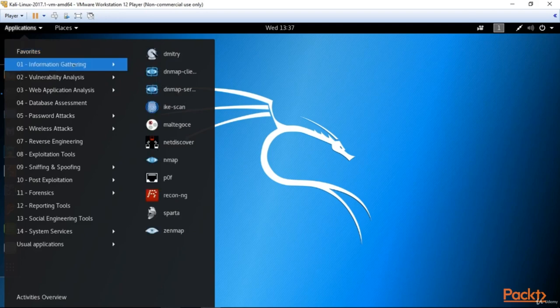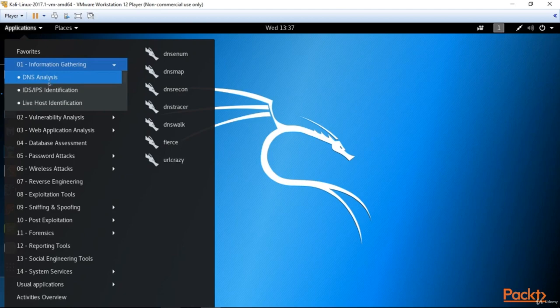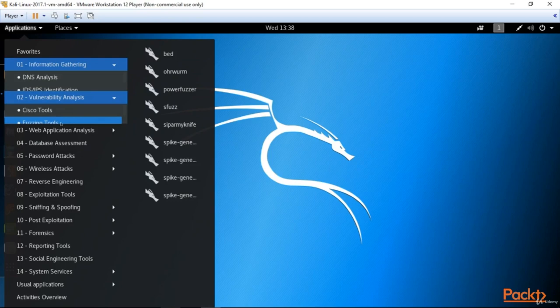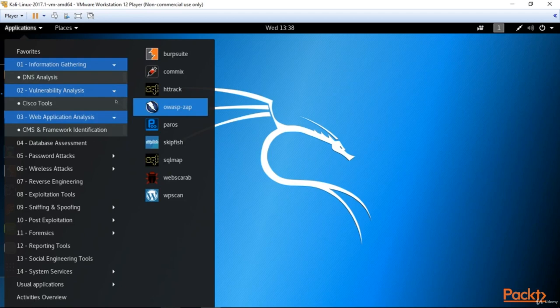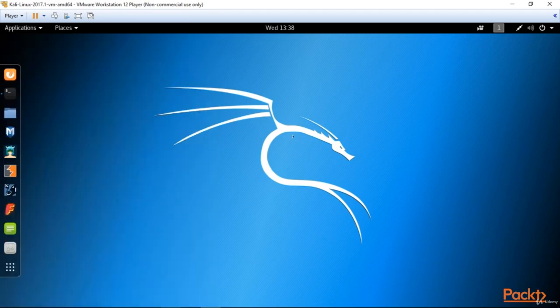Let's have a look at the first one, information gathering. If we click here, we can see new sections like DNS analysis, IDS/IPS identification, live host identification, and to the right we can see a bunch of tools for that purpose. Here is vulnerability analysis, web applications analysis, and actually a lot of tools that are included in Kali Linux for different kinds of purposes. Let's have a look here at this panel. This panel is for the most popular and most favorite Kali Linux tools.